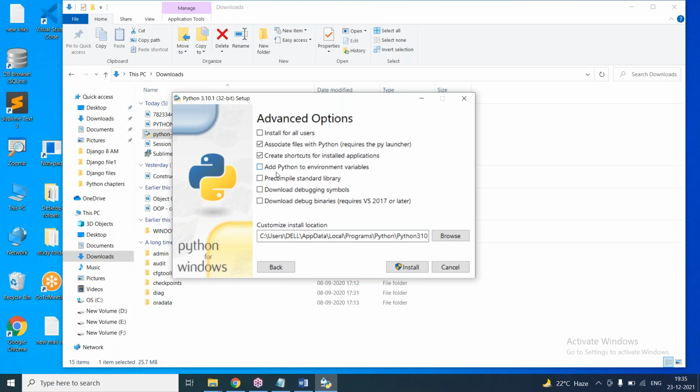And here add Python path to environment variables. I'm selecting this. So when I give like this, then Python path is given in environment variables in control panel. Like when Python path is given in control panel, then the Python programs we can run from any location. Python commands we can say. Python commands work from any location. From any location, from any drive we can say. From any drive, in any folder they'll work.